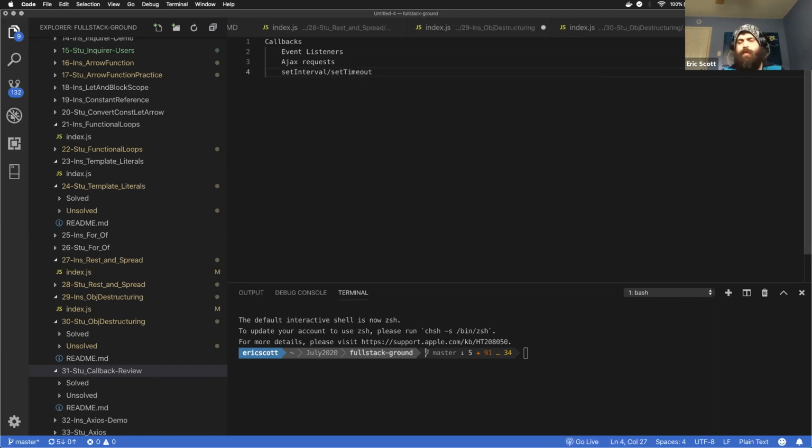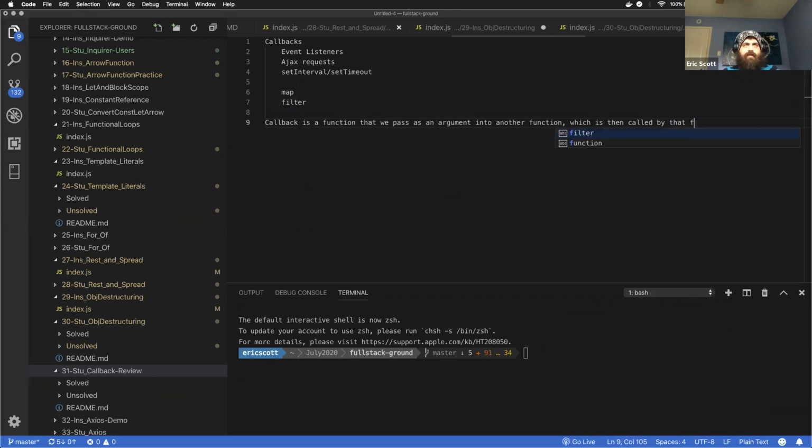And all of these were asynchronous events, but we can even use callbacks for synchronous items, like we saw with map and filter, where we told it what to do. Those were still synchronous, but we wanted to have it be sort of modular, what they would do with any given results. So a callback is a function that we pass as an argument into another function, which is then called by that function.